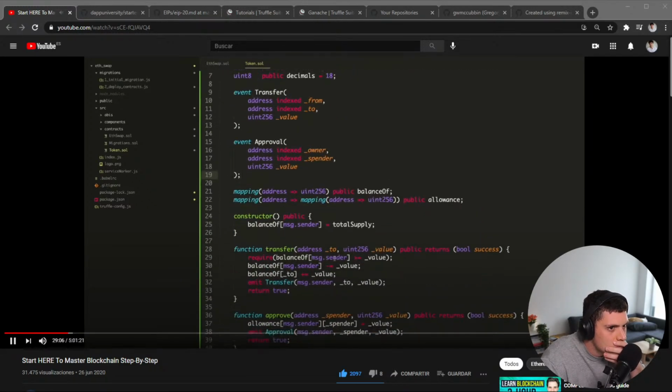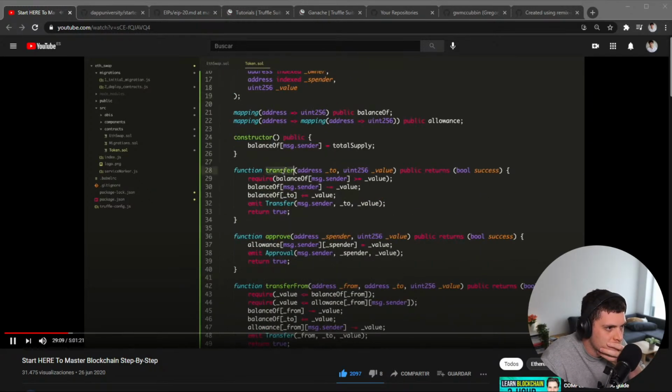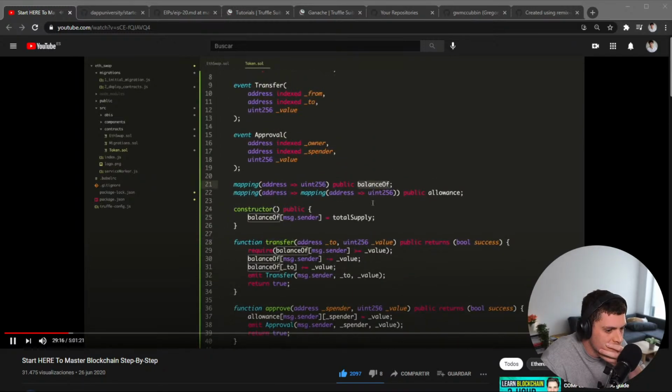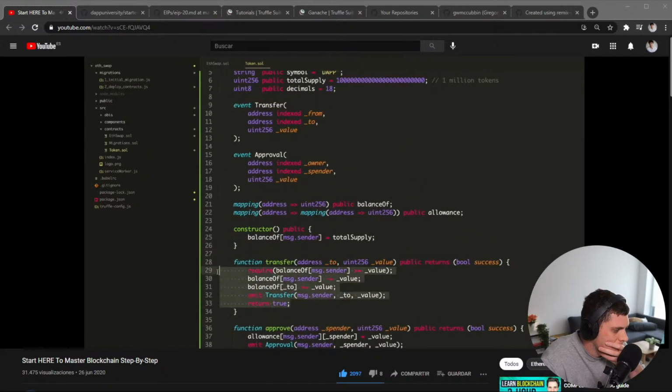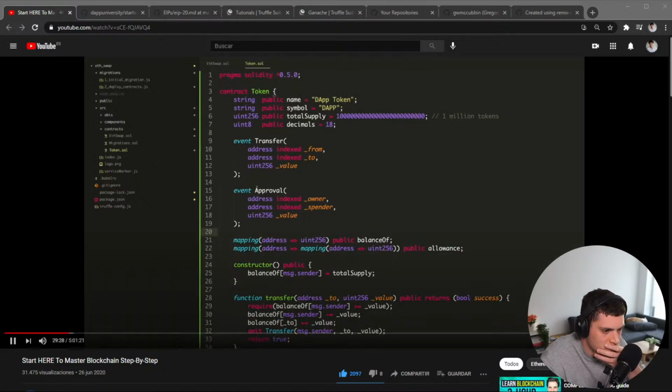Right. And again, you don't have to know how all this code works. Basically, just know this transfer function is what sends tokens from someone to another person. The balance of function tells you how many tokens you have, and then also the approve function lets somebody else spend your tokens. So we'll see these in action. And if you want to learn more about how this works, go follow that other tutorial. All right, now let's finalize our setup and put this token on the blockchain too.